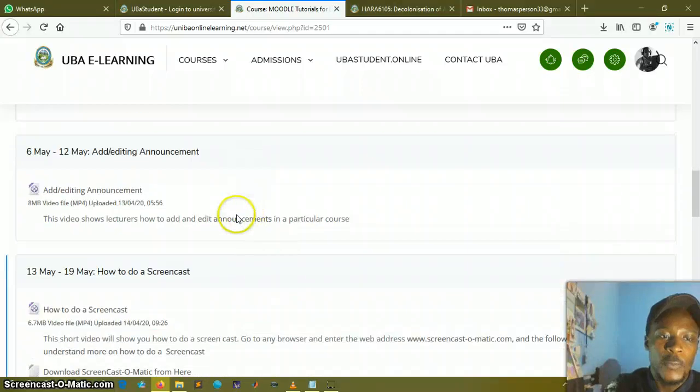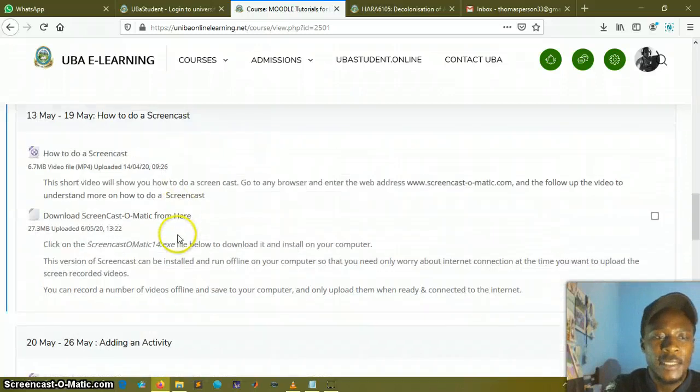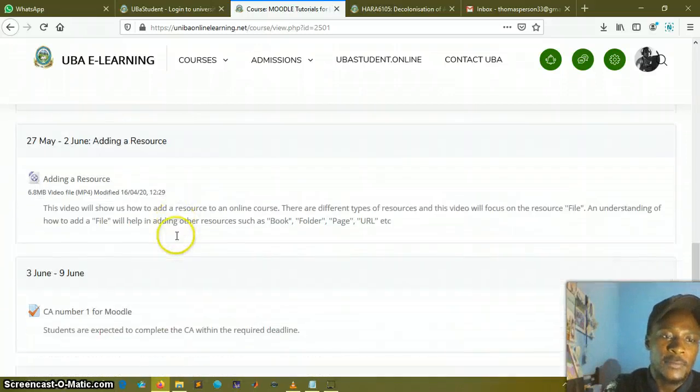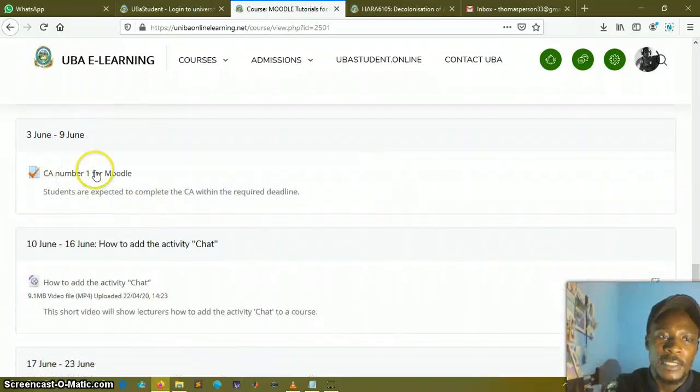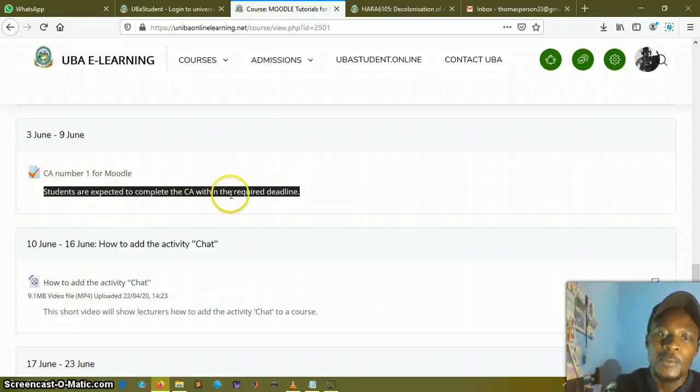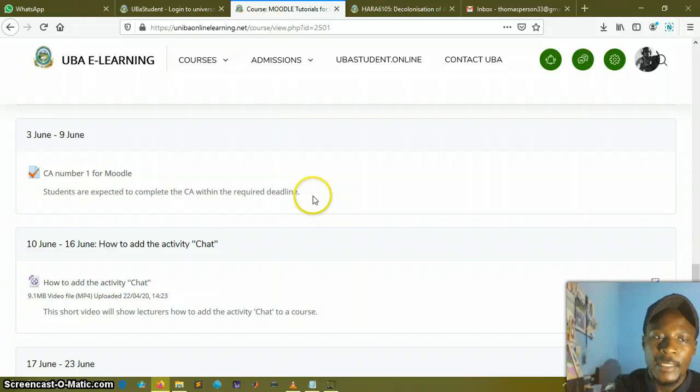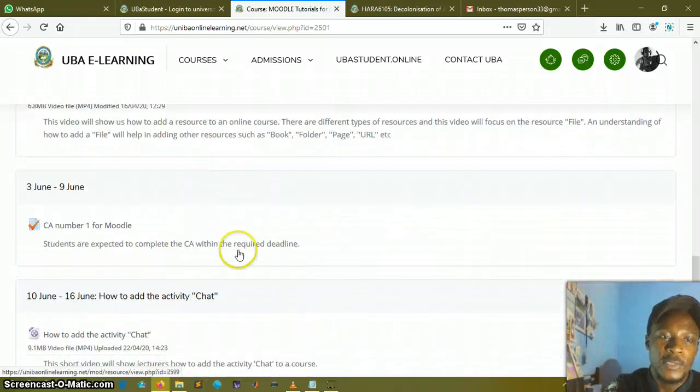If I go down to the week in which I was setting up my CA, that is the week of 3rd June to 9 June, I will see it has appeared here, CA number 1 for Moodle. This is the description or the instruction. Students are expected to complete the CA within the required deadline. This is what students will see. Whatever I'm seeing now on this page is what students will see.